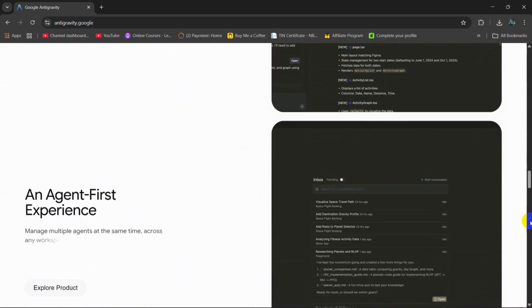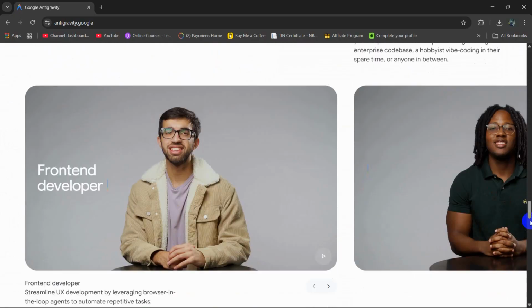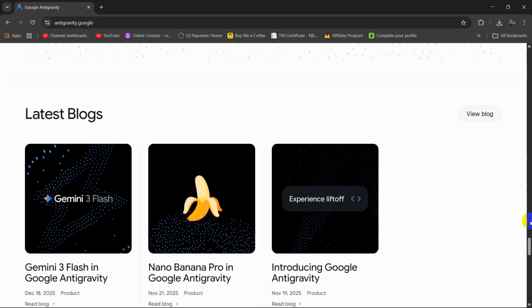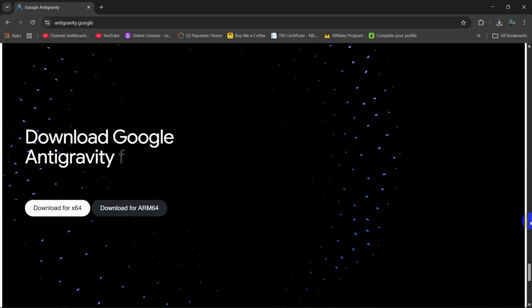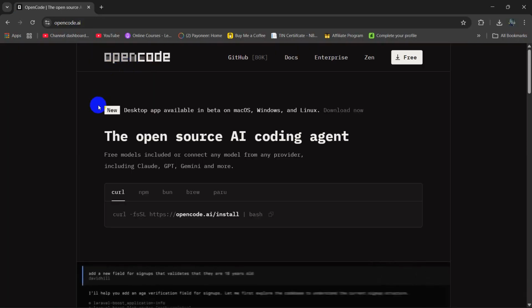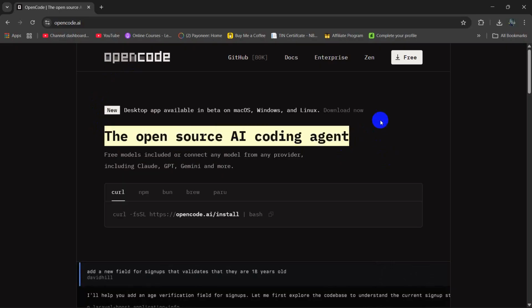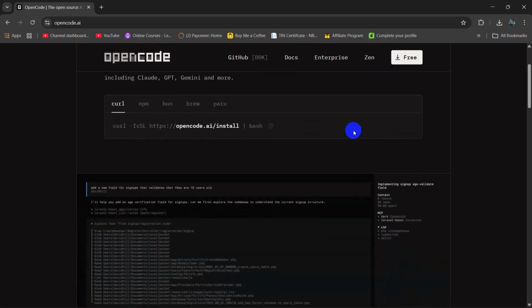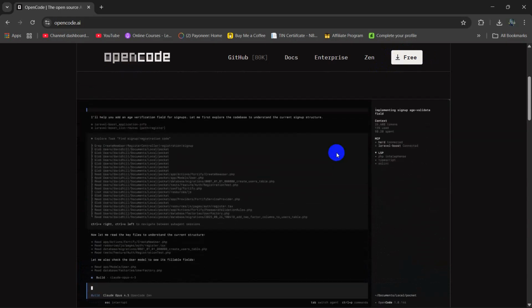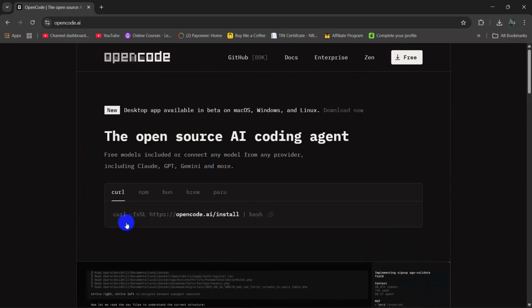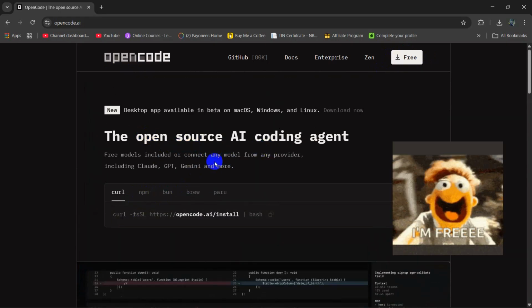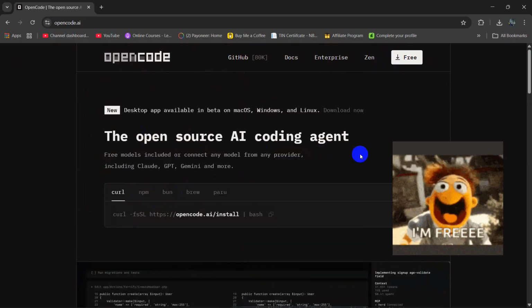But the thing is, AntiGravity is paid, and with the free version, you can write code, but eventually you will hit a usage limit. On the other hand, OpenCode is open source and it can generate code almost as good as Claude Code or Gemini. But OpenCode is completely free and there is no limit of how much you can use OpenCode.